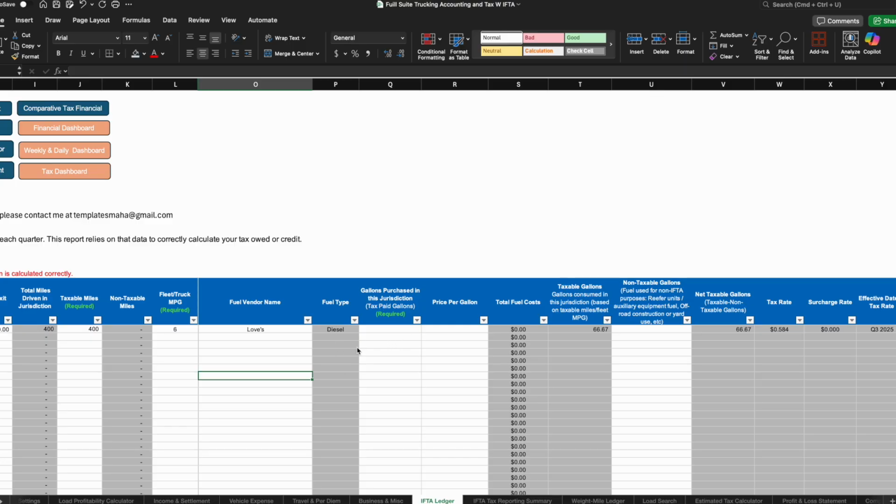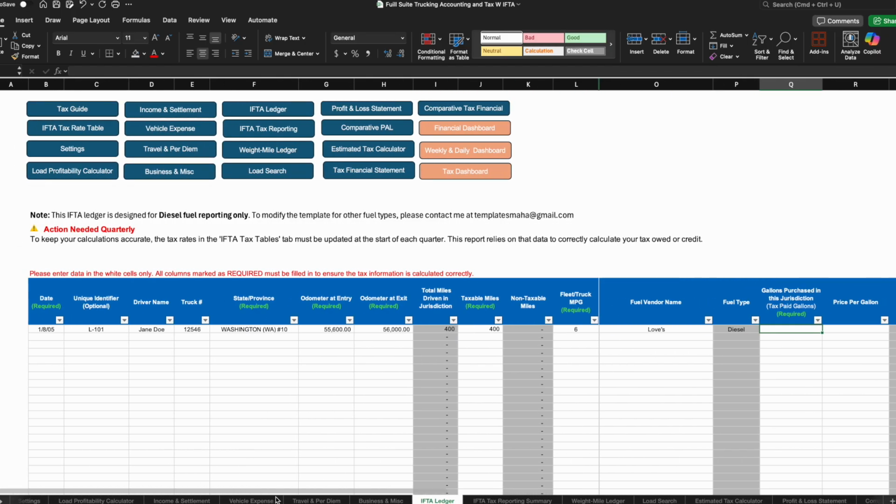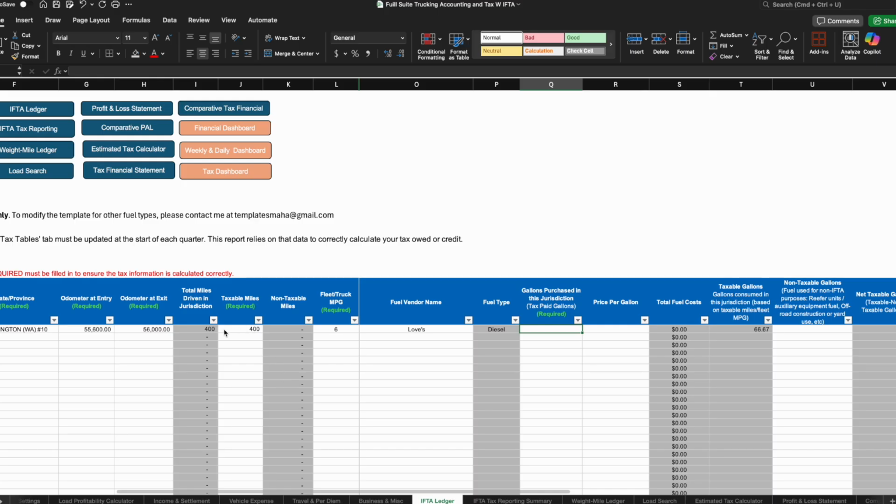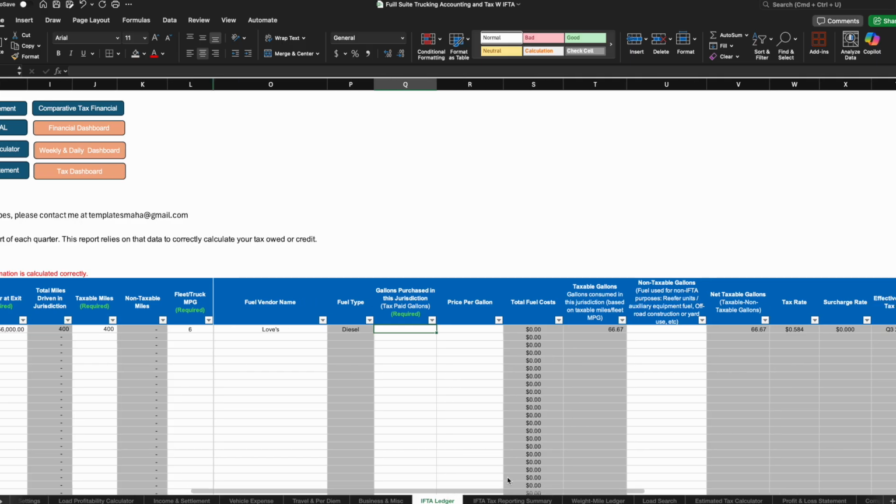So pretty much how many gallons you purchase in Washington. Okay. So as you can see here, the taxable gallons consumed in this jurisdiction. So if you travel 400 miles and your truck MPG is 6, then you would need 66.67 gallons, right? But here it asks you how much did you purchase in Washington, from the one that you use, right? So let's say I purchase 75 gallons, okay?